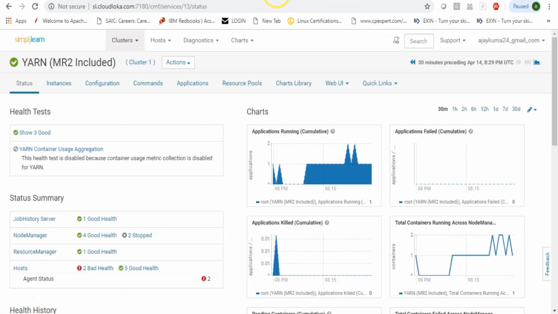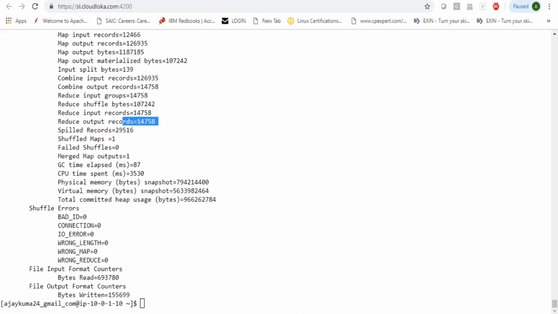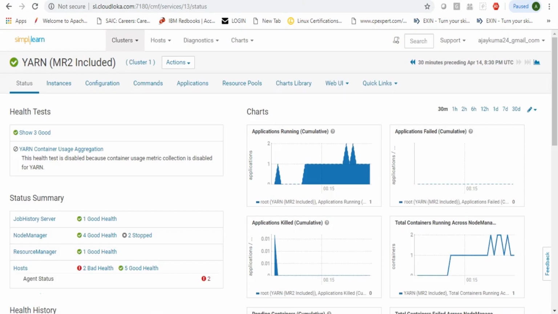So this is how you can interact with YARN. This is how you can interact with your command line to look for more information, or using your YARN web UI, or you can also be looking into Hue for more information.